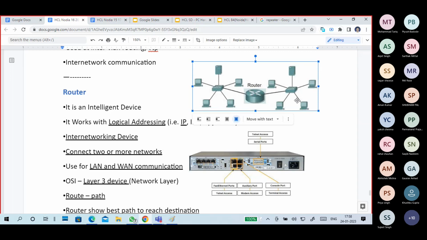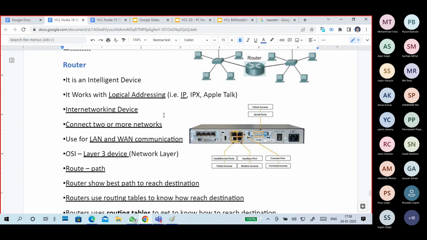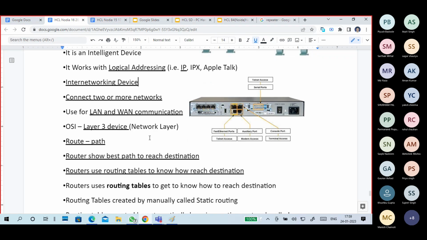Guys, this is one network, this is another network, the router is there to connect these things. Again, guys, switch and router, both are intelligent devices. Switch understands MAC address, router understands logical addressing. Switch is used for a single network, in LAN communication. The router is connecting two or more networks. Router is used for LAN and WAN communications, while a switch is for LAN communication only.